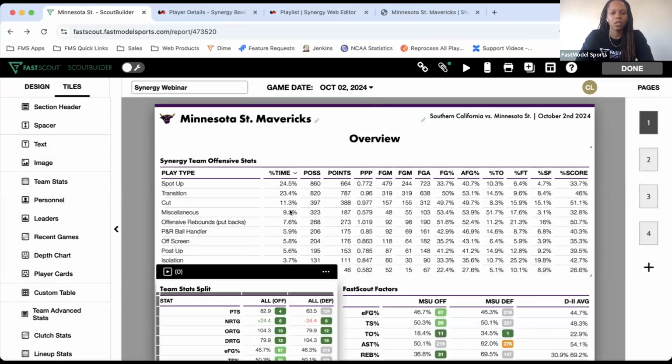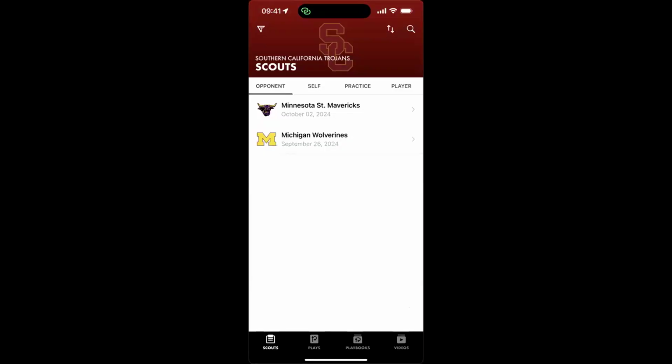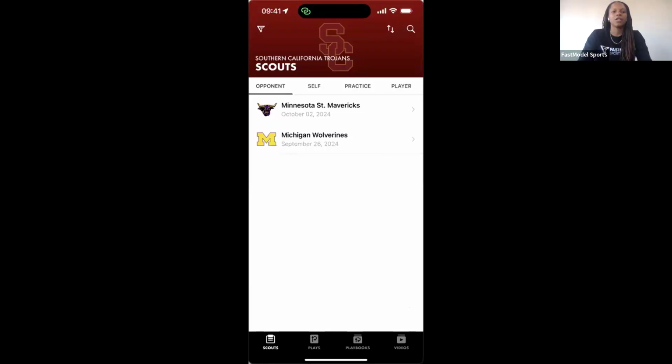All right, let me switch this to the mobile app. Awesome. Richardson, I just want you to confirm you guys can see the mobile app piece there. Yes. Okay, perfect. So now that I've shared my Scout with my players, they'll get an alert as long as their push notifications are on.